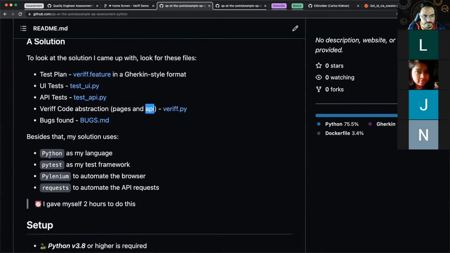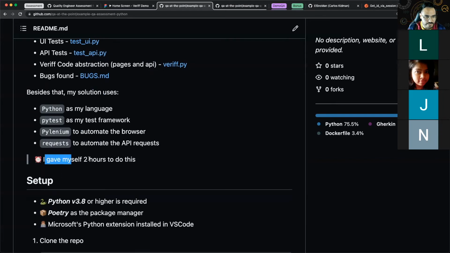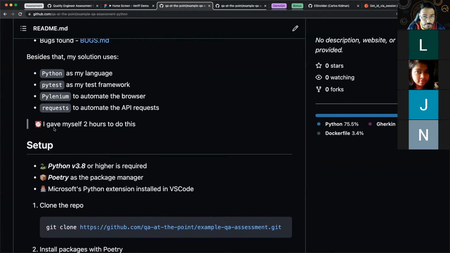Besides that, my solution uses Python, of course. PyTest is my test framework. Pylenium, because I built it. Requests, because that's the one I know how to use for API tests. And then I gave myself 2 hours to do this. And to be transparent, it was 2 hours to solve the problem, and then I gave myself an hour to write the documentation. So overall, it was 3 hours.